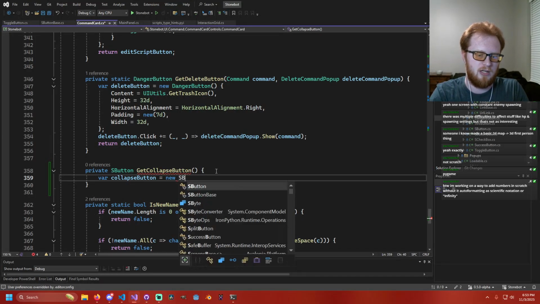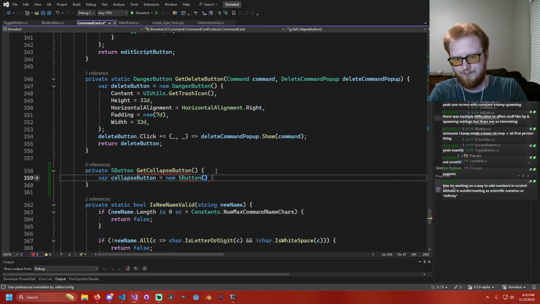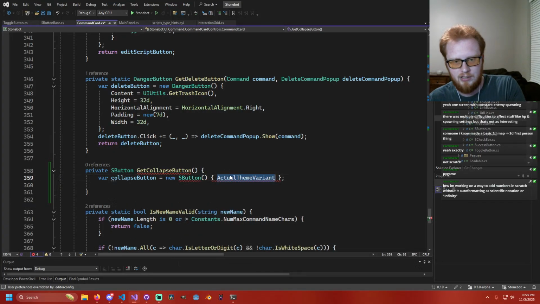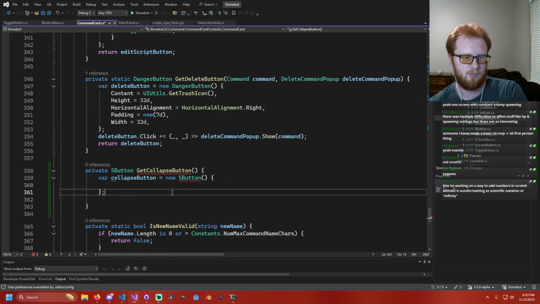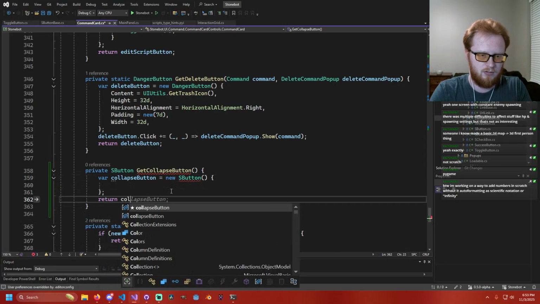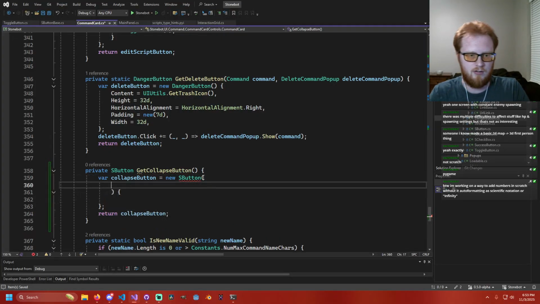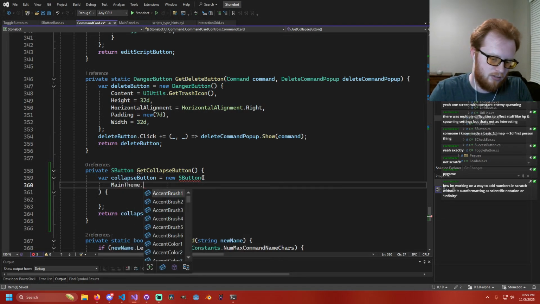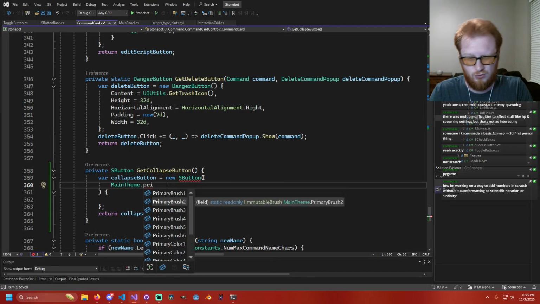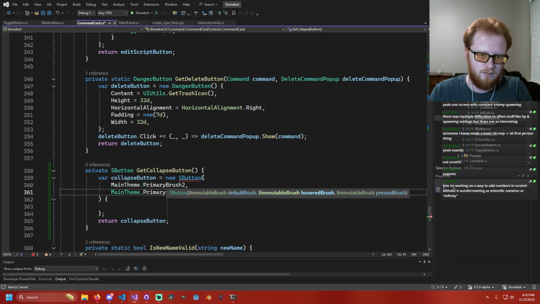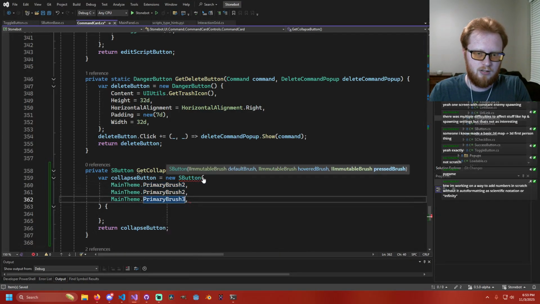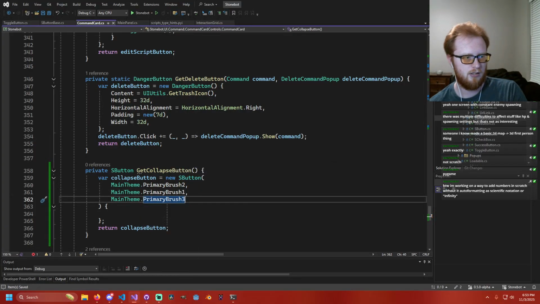What am I doing? I need a button. Why does it keep autofilling like that? That's so weird. Return collapse button. And we are going to have... I think I did it earlier. Main theme, primary 2. And then 1 and then 3, I think is what I did.